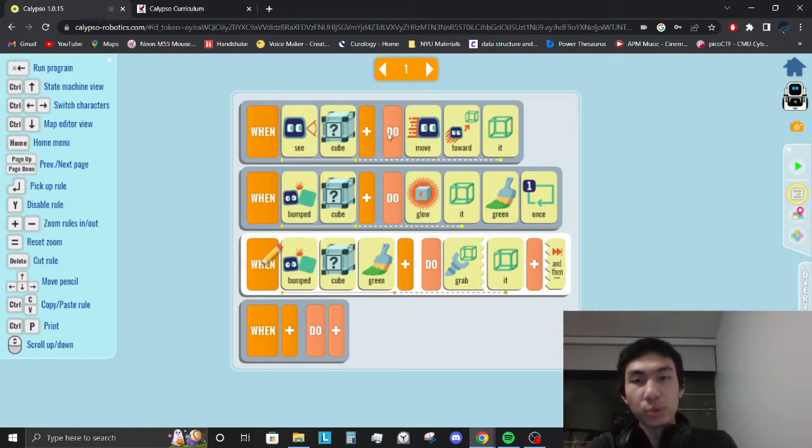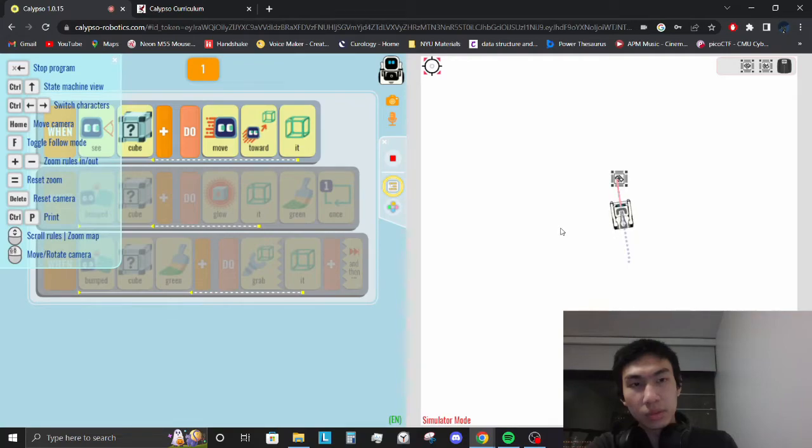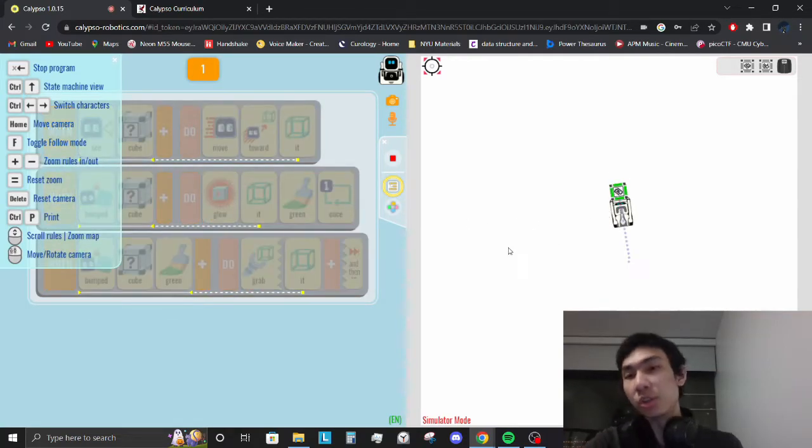This is our code, we're gonna move towards it, we're gonna bump it, we're gonna make it glow green, change the color to green, and this statement below will then activate because it's bumping into a green cube, which we're describing here, and we'll grab it. So let's demonstrate. Finds the cube, glows it green. It goes really, really fast, but that's essentially what it did.